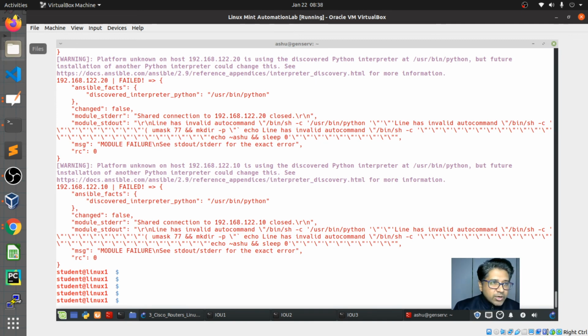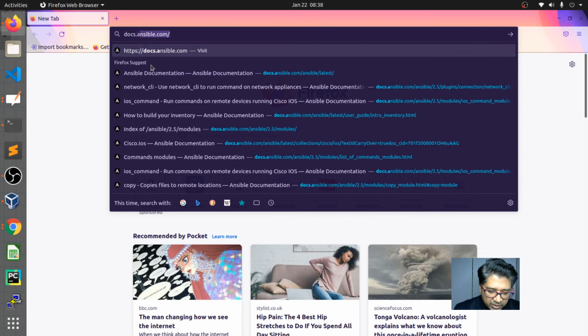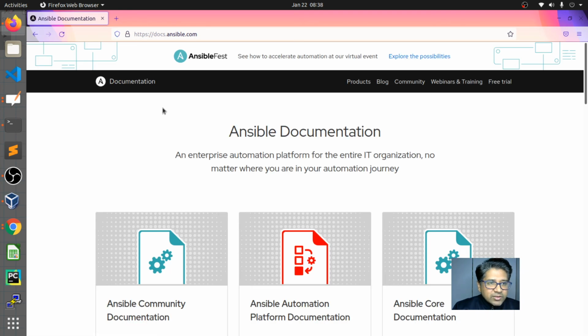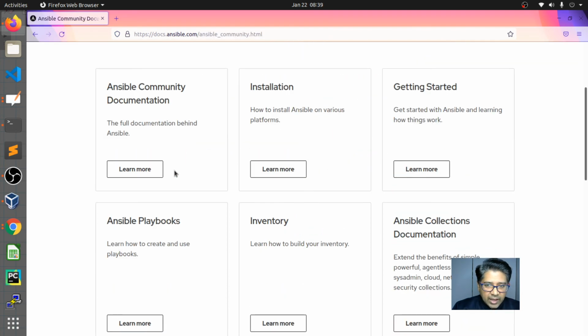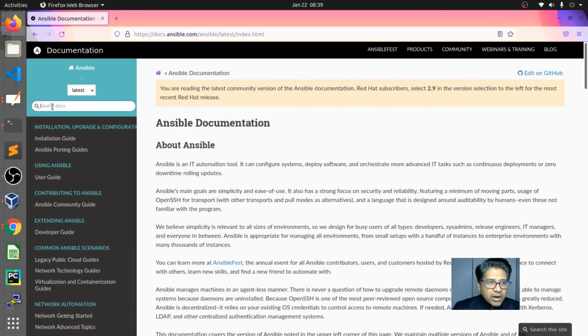If you want to study more about the raw module, you have to go to the website docs.ansible.com. Everything you refer from here, and go for the community version of the documentation, and you get started learning Ansible playbooks. There is a search bar. You can type raw module and enter.